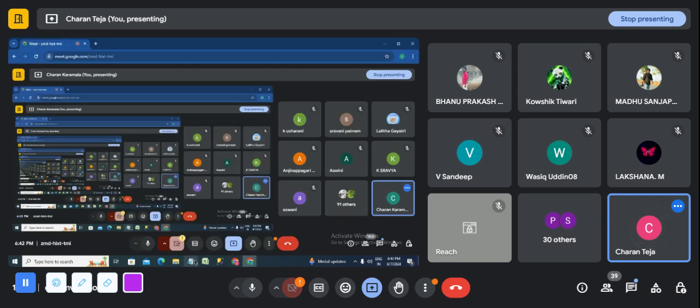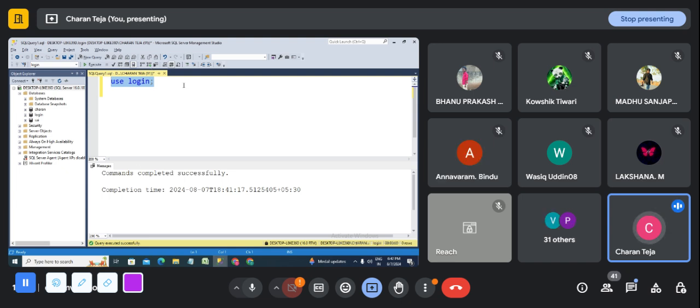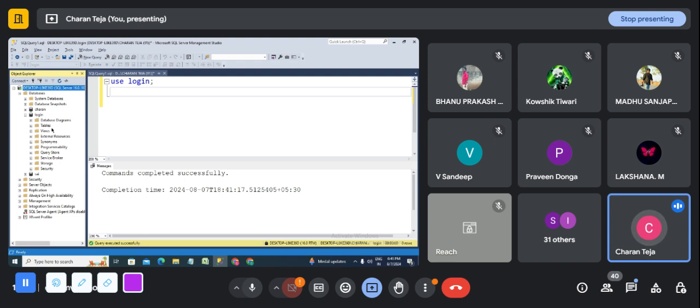What we have discussed: use login. Now we are in the login database. In the login database, what do we have here? This is the login database, right? Just click this one and it will expand. After expanding, you will see database diagrams, tables, views, external resources, everything. These are the folders. In this database some folders have been created, and open the tables folder.